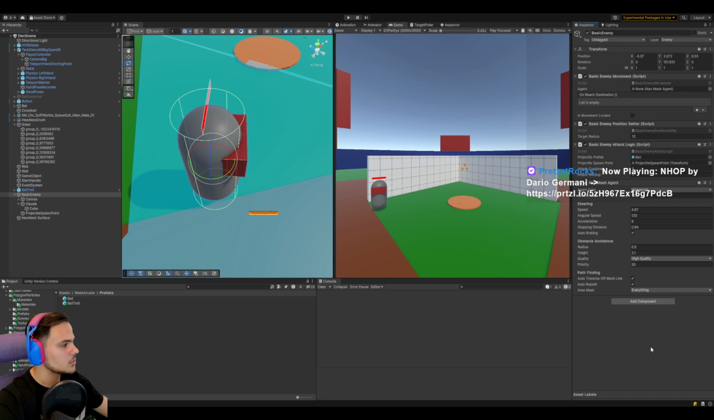So, what else do I want to do? I also wanted to look at the player before it attacks. Do we have navmesh look at?